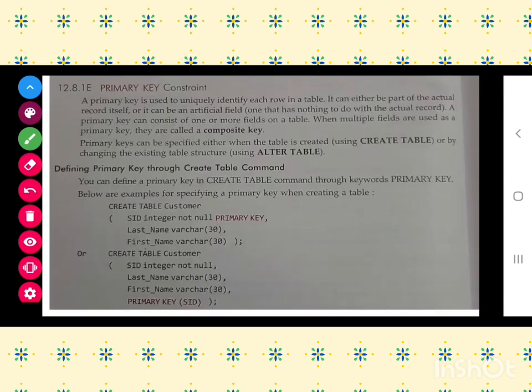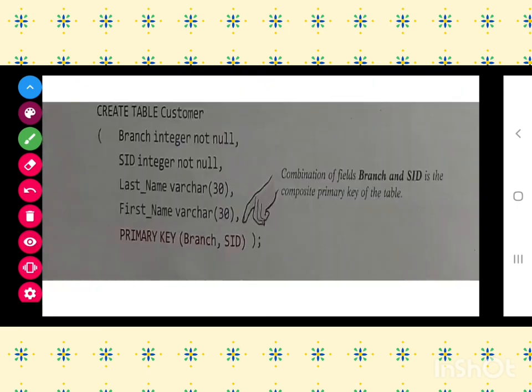Next class, creating a primary key. For a primary key, we just have to write PRIMARY KEY in capitals and it will create a primary key. The second method is, at last you can also give PRIMARY KEY and within brackets SID, then it will be created as a primary key. This is the second method. And if we want to create two columns as a primary key, then branch and SID you can give like this.